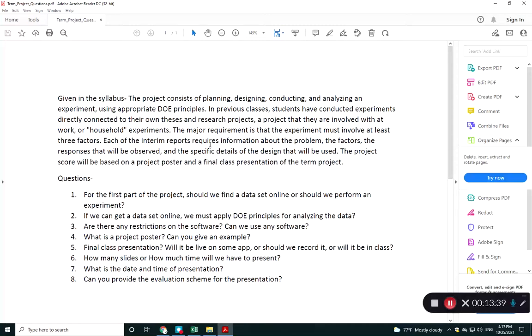For example, if someone's done a sushi experiment or a popcorn experiment, at the end you want to tell me how to make the sushi better, how to make the popcorn better. Okay, and that's very, very important.